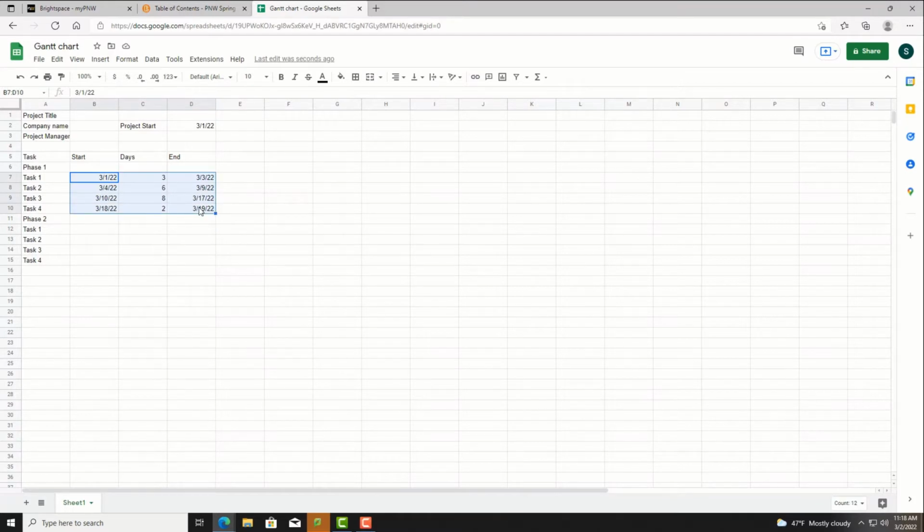Copy the formula down and add it to the next phase, and add 1 to the next date in phase 2.